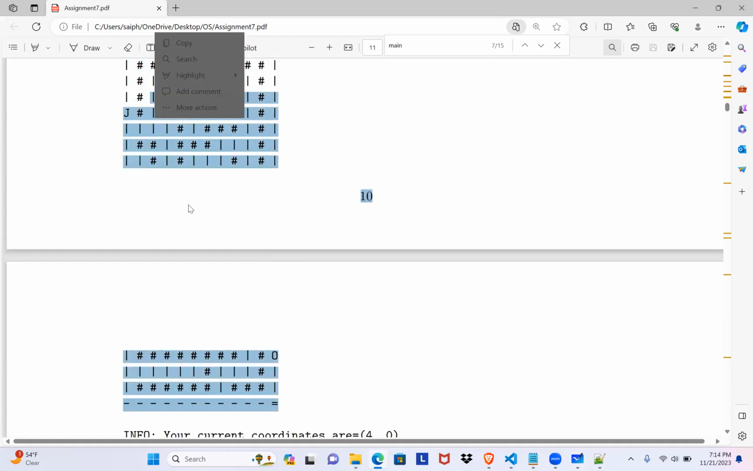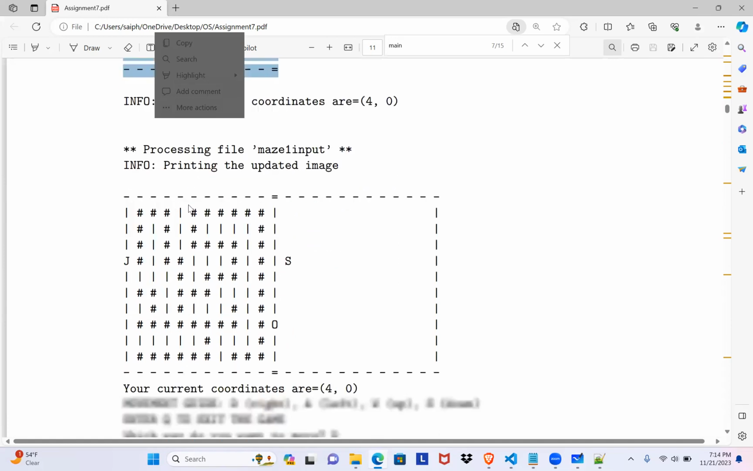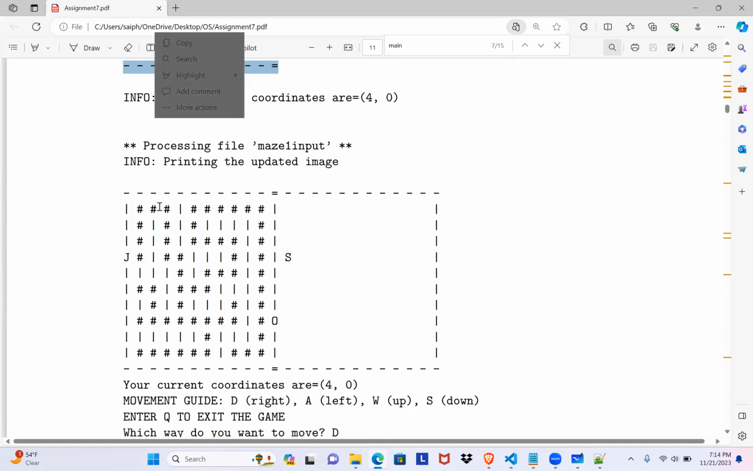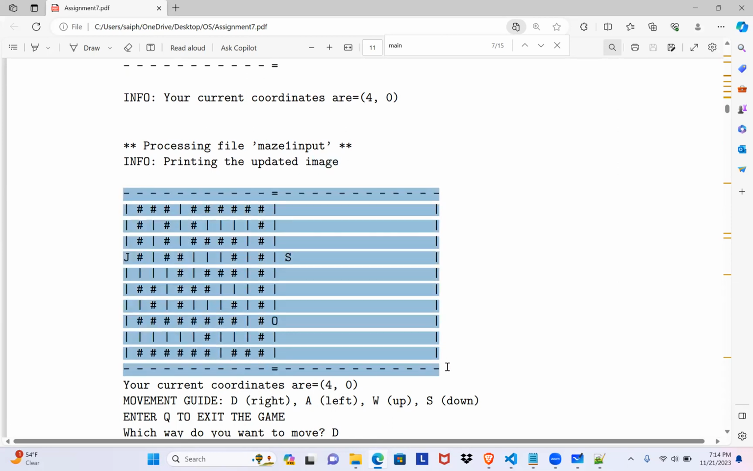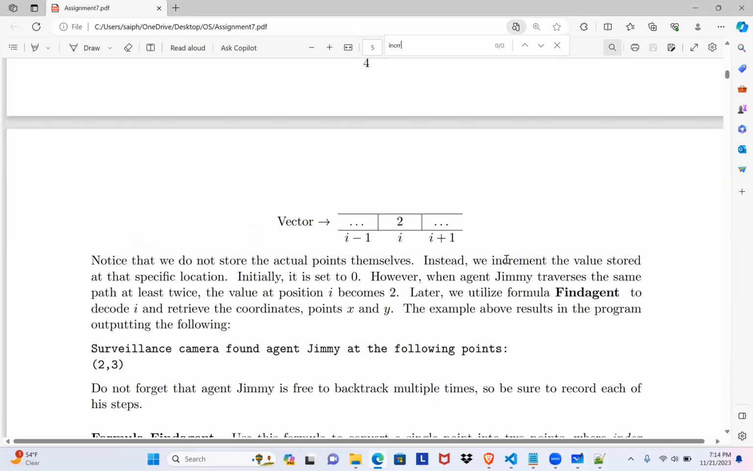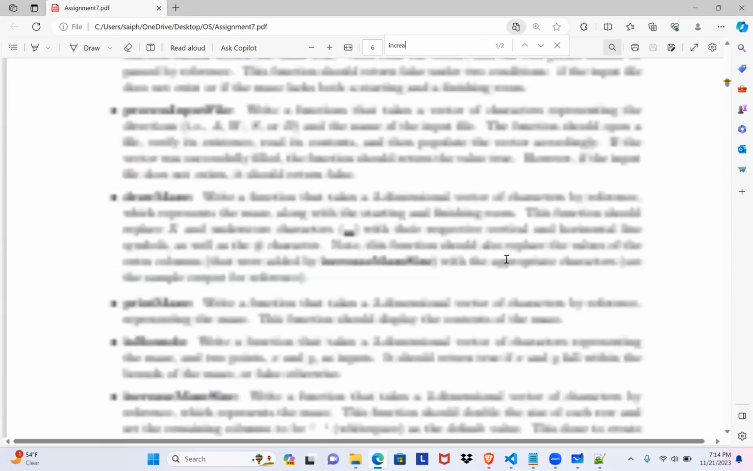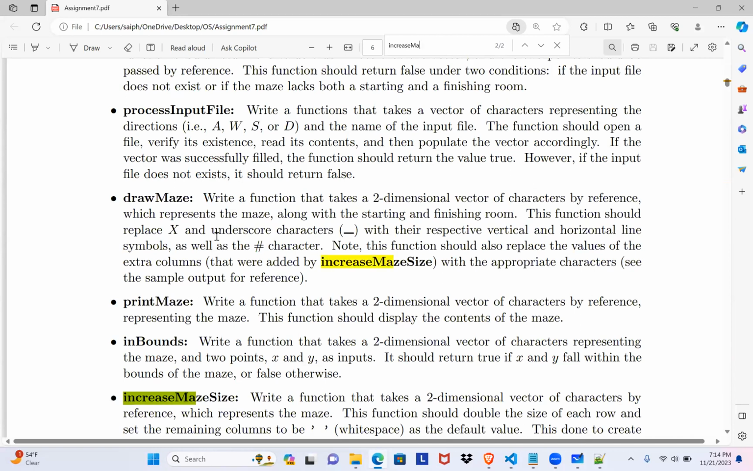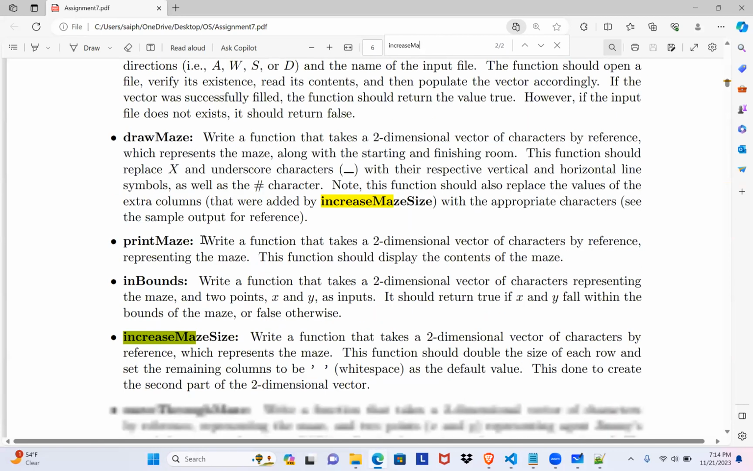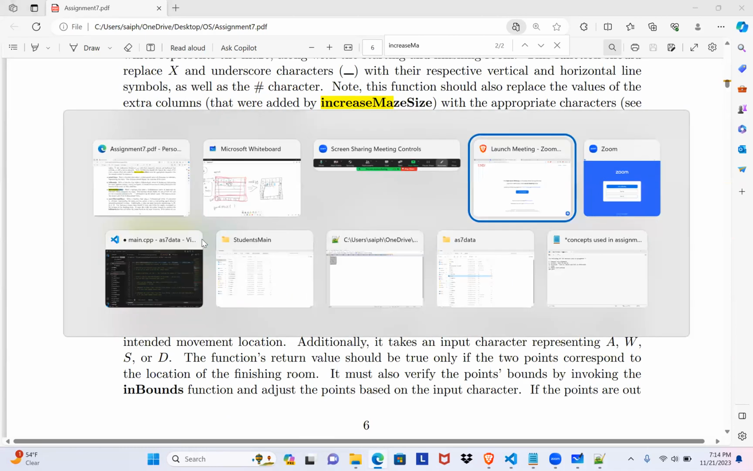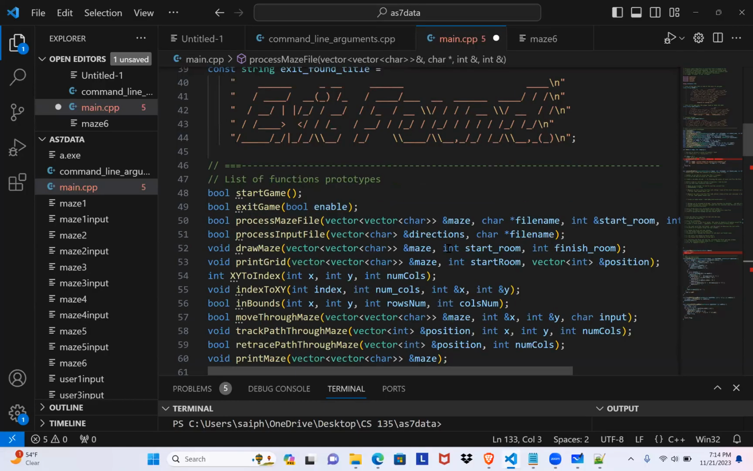Now from this modified maze, we have to do an additional processing on top of it so that we get the updated maze image file. So let's see how to do this. To achieve this, we have another function called increase maze size.